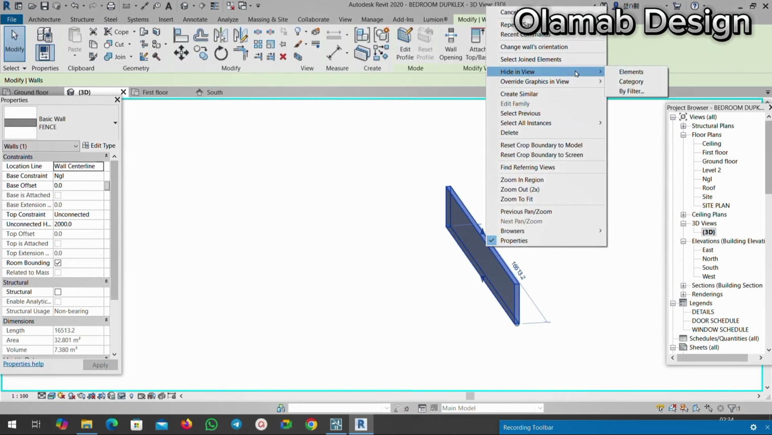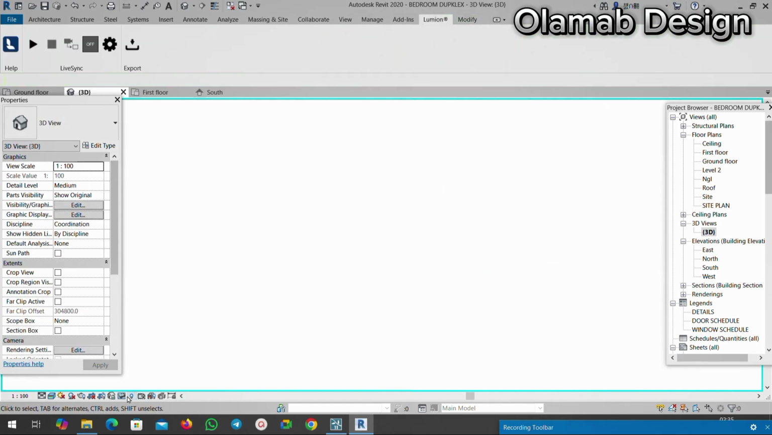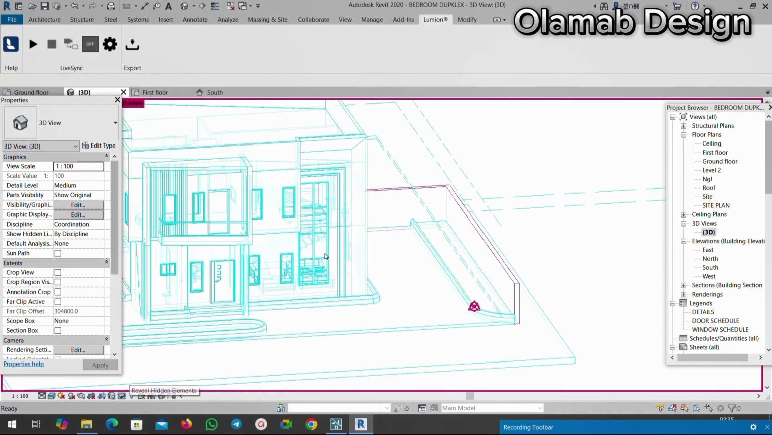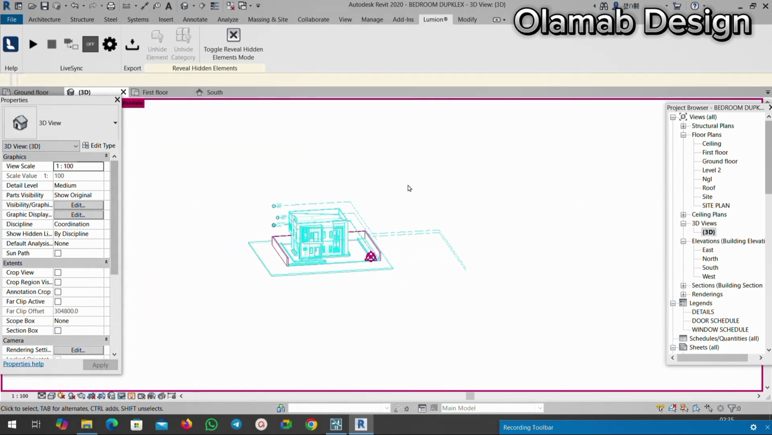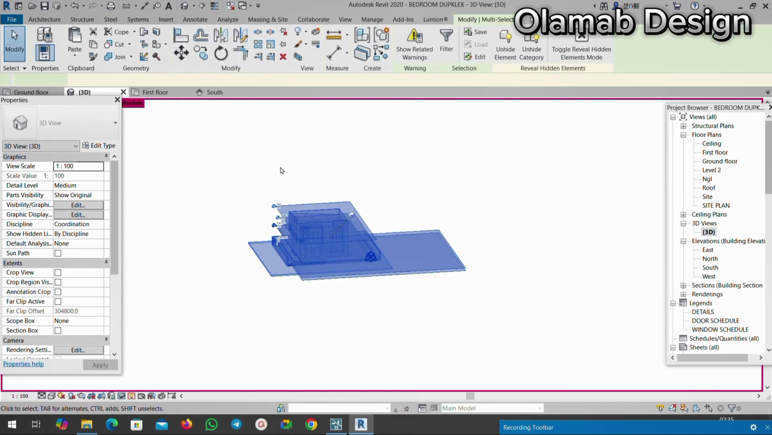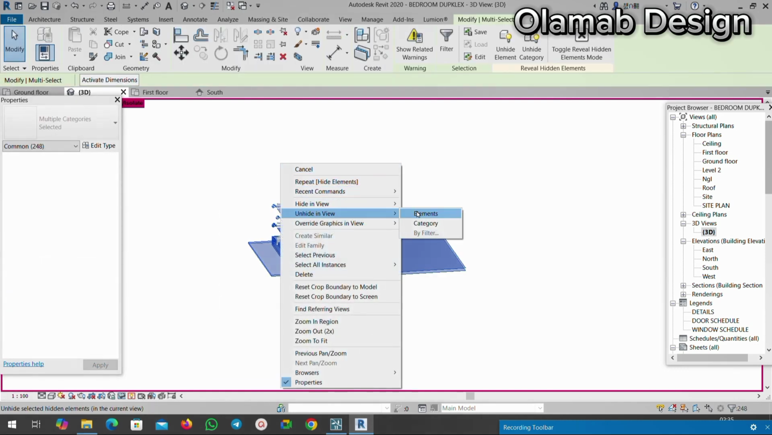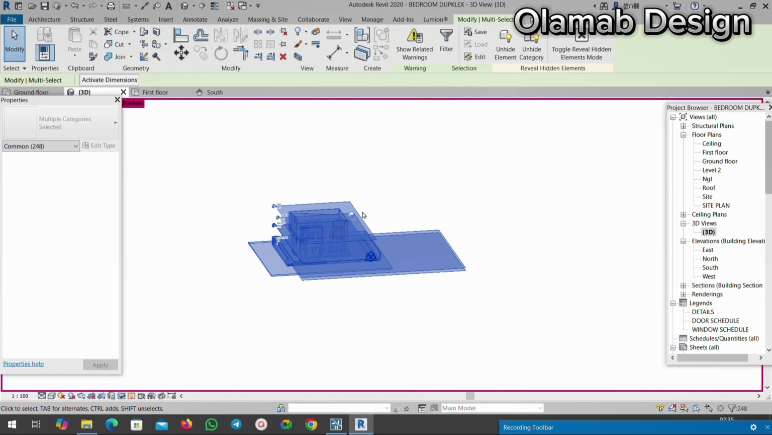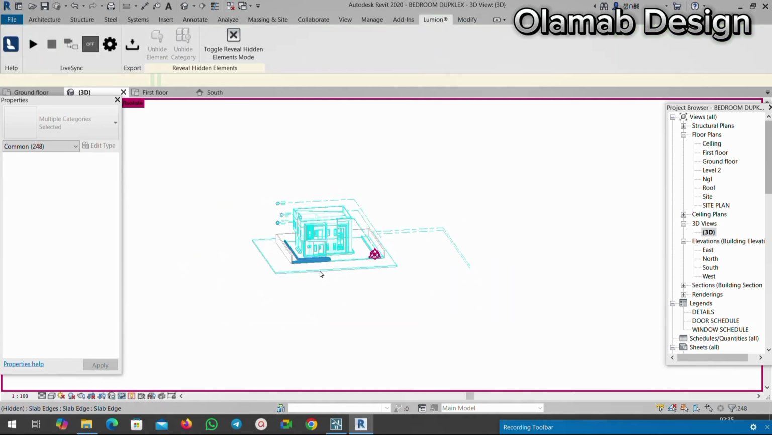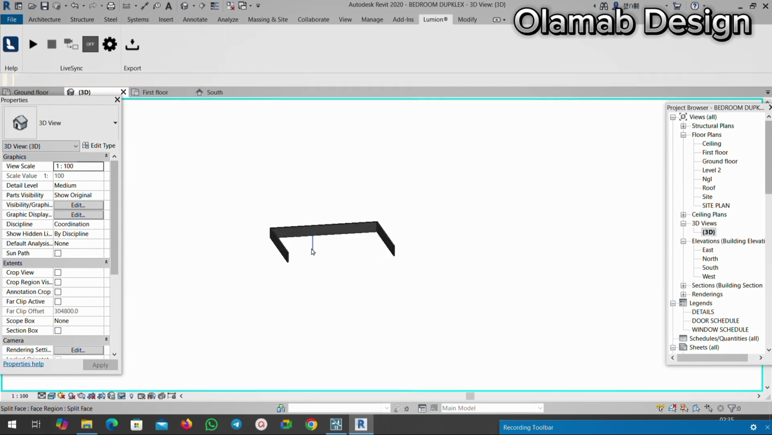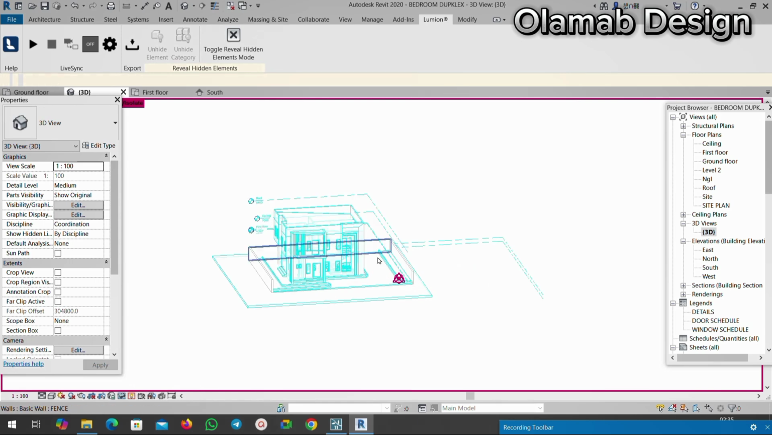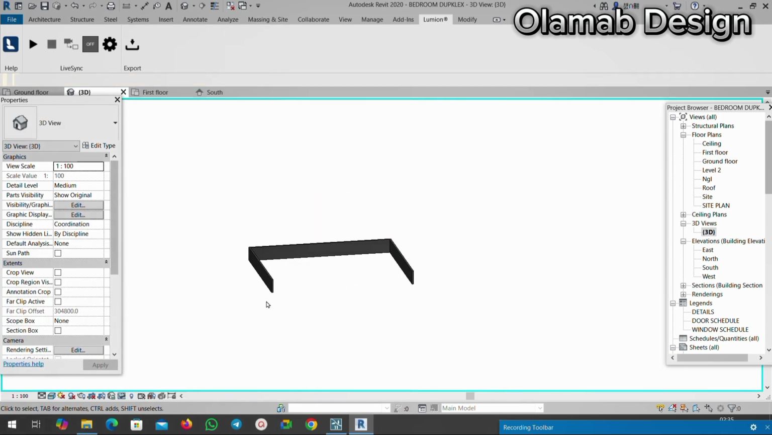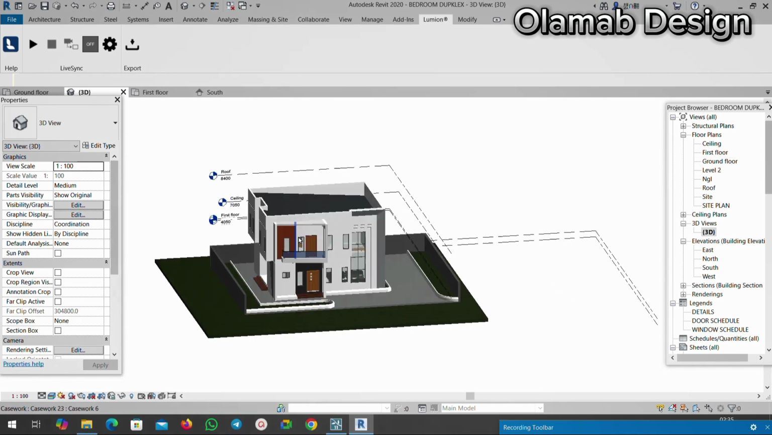Then let me hide this, hide in view by element. Then if I go to this reveal hidden element, then I can select all these. Okay, then I will right click and say unhide in view by element. Then if you close this, you are going to see all this. We've not selected the other model, reveal this. So let's select this particular one, or you close this and type HR on your keyboard to show all this. Then you can just save it, to make sure that your work is safe.